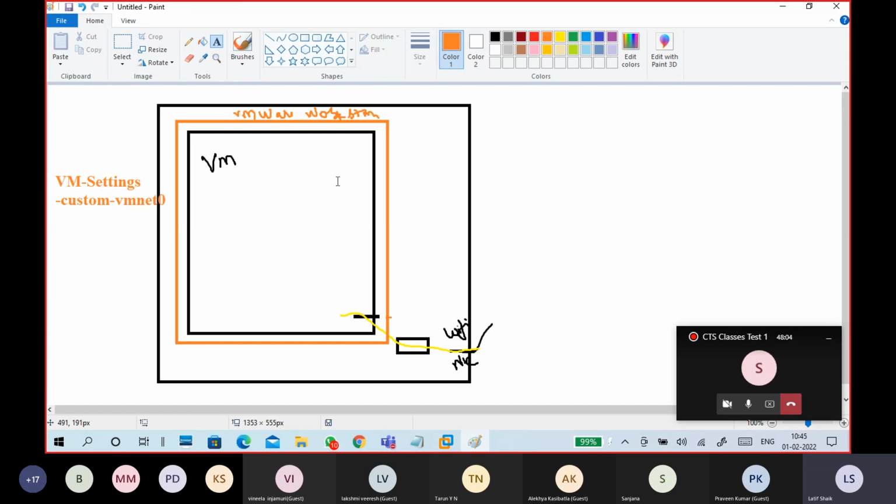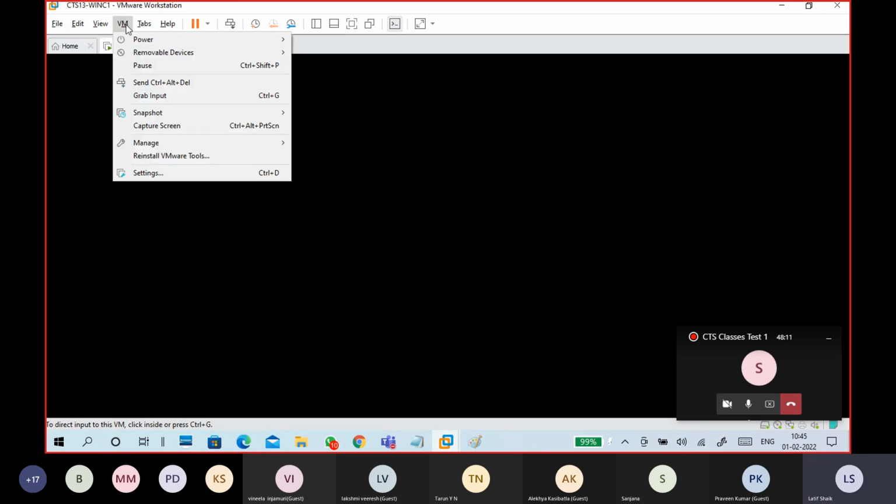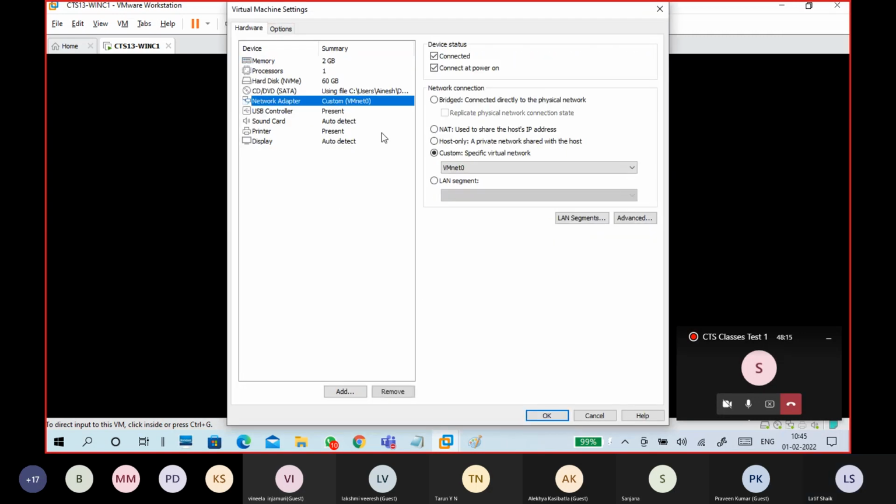Next, go to your virtual machine. This is your virtual machine. Go to settings. Go to custom and change it to VMnet0 or bridged. Bridged is also okay. If you don't know anything, go to bridged. Otherwise, select VMnet0.